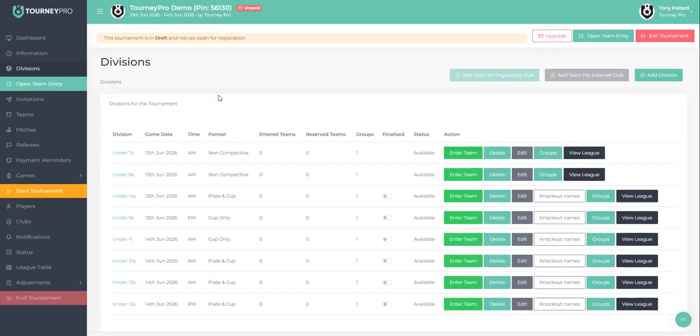This episode, we're going to cover just opening the team entry. At the moment, we have all of our divisions set up. We have everything we need in here. At the moment, you can see we can't add a team for the organising club, which is technically us, or me as the admin for this, and we can't add a team for an external club purely because we haven't actually opened this up for the team entry yet. So that's what we'll do now.